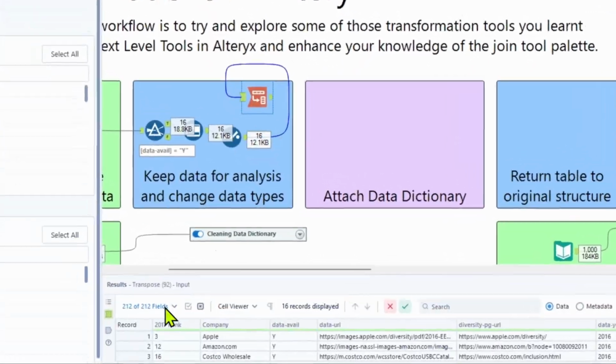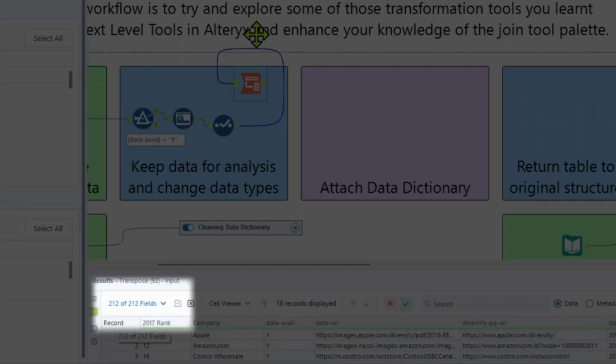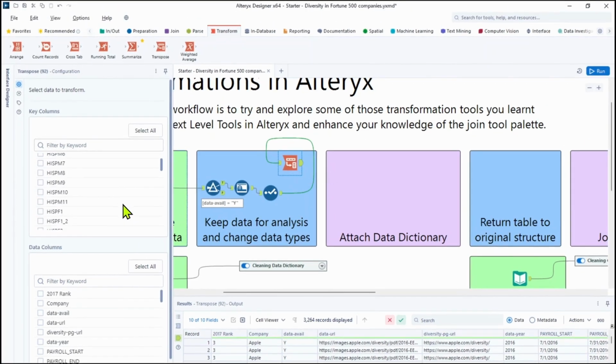And let's hit run. As you can see, we started with 212 columns, and in our output, it's gone all the way down to 10 fields. The 10 we have selected here remain as our key columns. So we've reshaped the data, so instead of being wide, it's a lot more narrow with more rows.